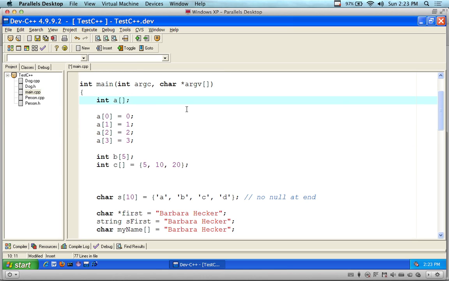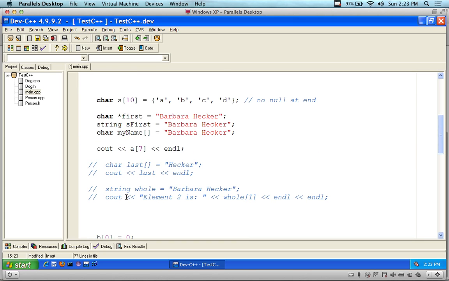Well, let's make this one only 3. I have an extra. If I have 3 elements, I have 0, 1, and 2. This guy is extra. Let's see if he works. So over here, and then my cout. Where's my cout go? Here, I'm going to move this up a little bit.